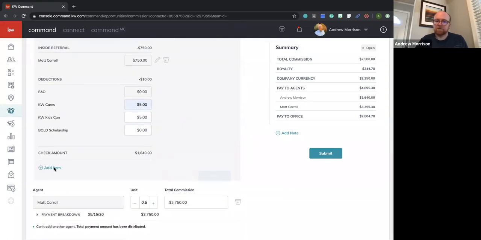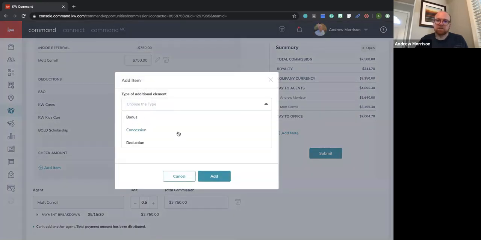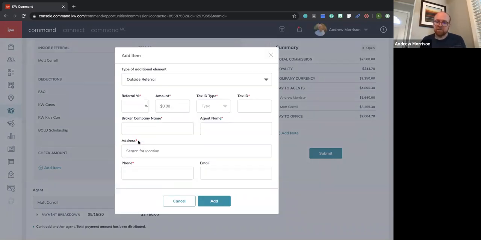If I have an outside referral, this is where I have received a referral from another agent outside of our market center. I'm representing the client and I owe them a percentage of the transaction. I can put in a 25% referral fee. It comes up with the amount. And this is where we know that whenever we have a referral, we have to have the W-9 and an executed referral agreement on hand so that that payment can go out.